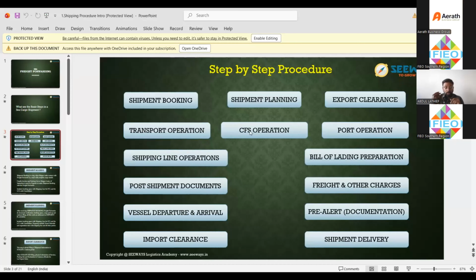So after loading, the container will be moved to the port operation. Port operation is nothing but, once a container is moved from the CFS, it will reach the nearby origin port. There, the container will be unloaded from the truck and landed at the port. And with the help of a gantry, the container will be lifted from the port onto the vessel. That is called a port operation, because majorly in the port you don't have much customs procedure.